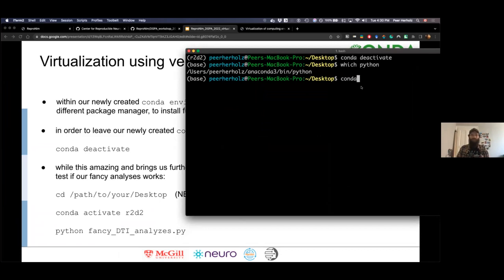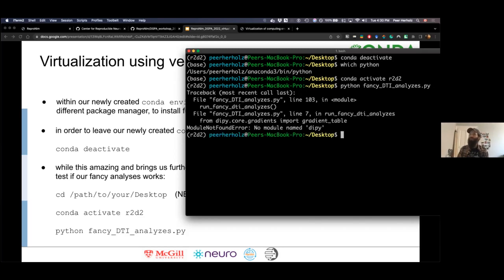And in order to test if this new environment actually works, just activate it again. conda activate R2D2. You see the change indicated by the name here. And then just type python fancy_DTI_analysis.py again. So the same thing we did before, but now as we are in this new environment, we will use a different Python version and libraries and everything to make it run. Or not. Let's find out. Maybe not.